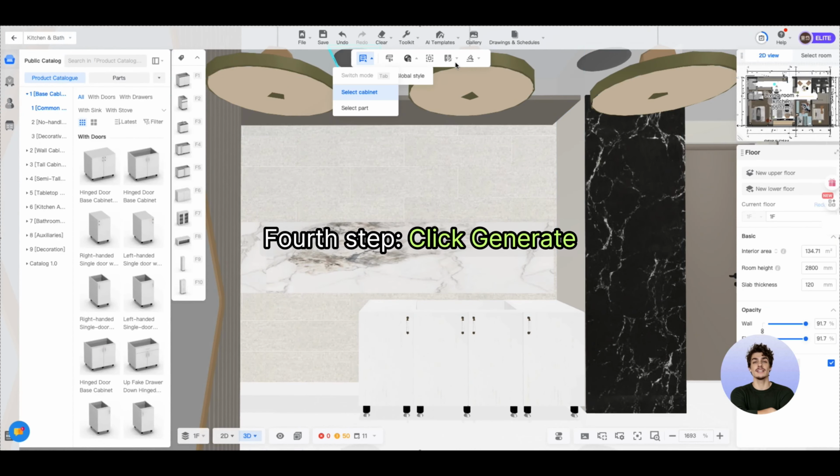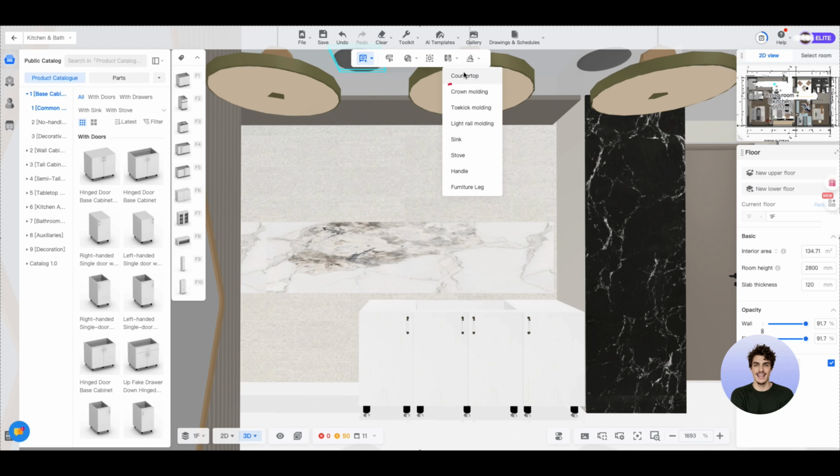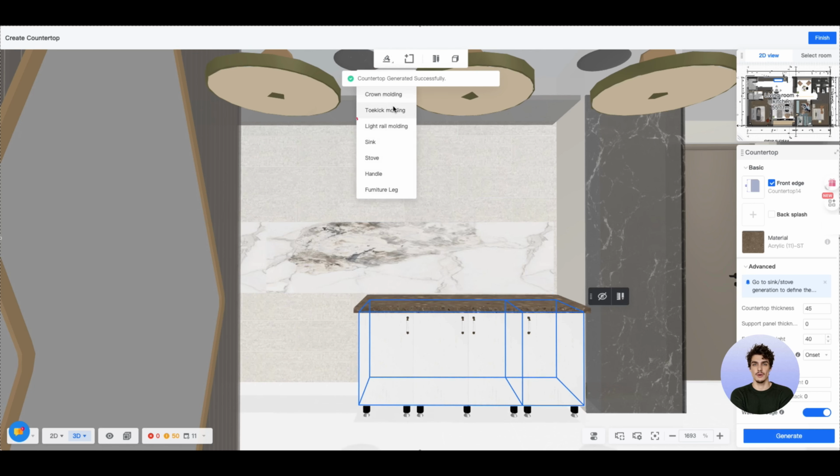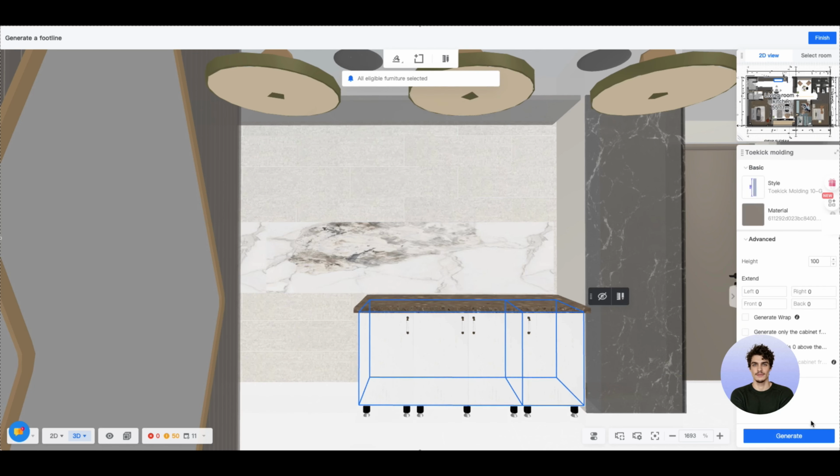Fourth step, click Generate. Select Generate in the toolbar to generate cabinet countertop, crown molding, toe kick molding, sink, etc. with one click.